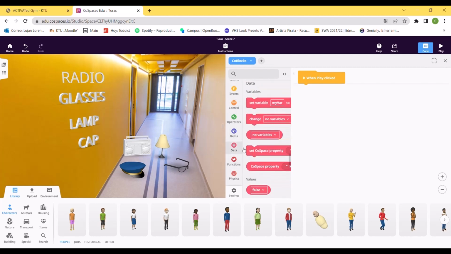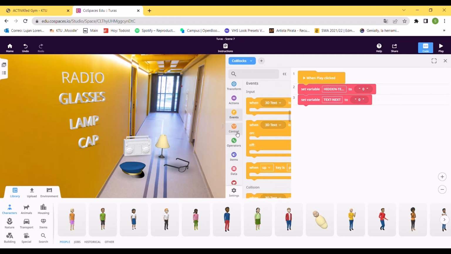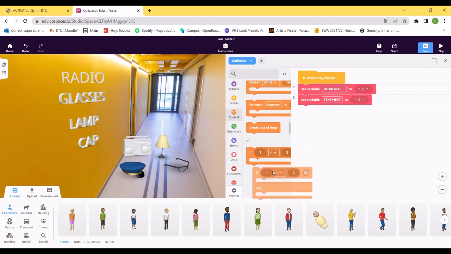So we are gonna set a variable. We are going to call it hidden text to 0. Then we are going to set another variable. We are going to set text next to 0. And now we are going to add an if, but it has to be if else.